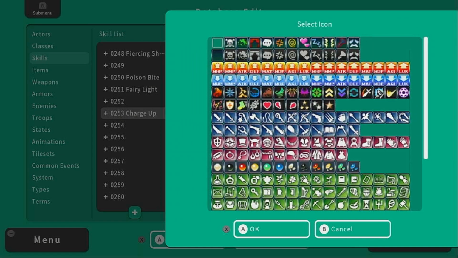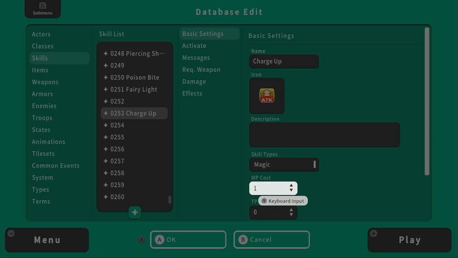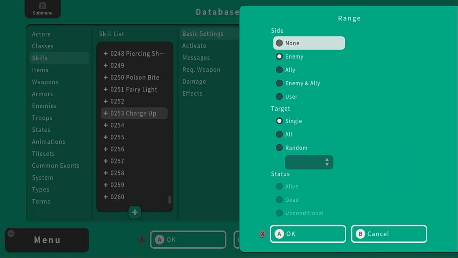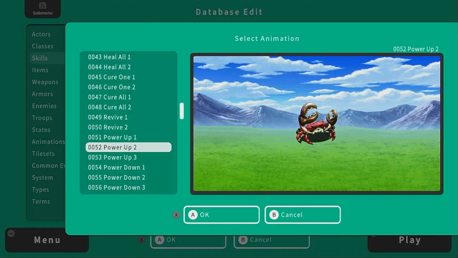It's not a very unique name, but what this ability is going to do is have the boss spend a turn charging up, giving him an attack buff, and then his next attack is going to be a big AoE attack that can only be done when he is charged up. So I'm going to set the MP cost to 50, keeping in mind that his max MP is 500, and the range is going to be the user. Under animations, let's go with Power Up 2.